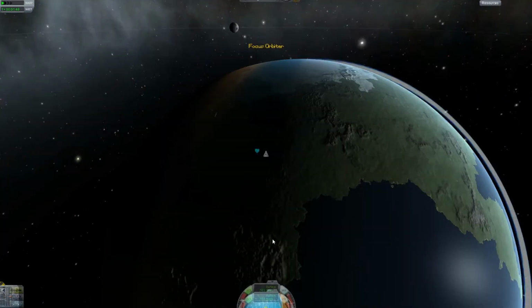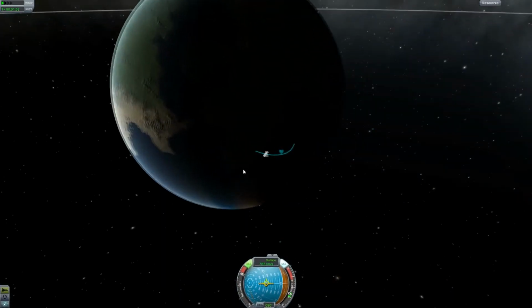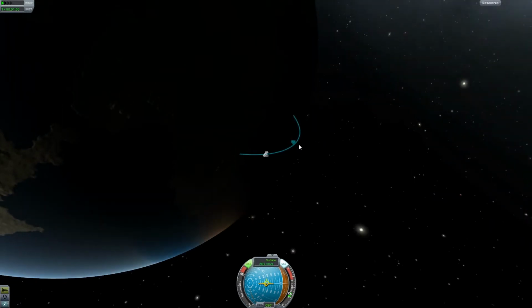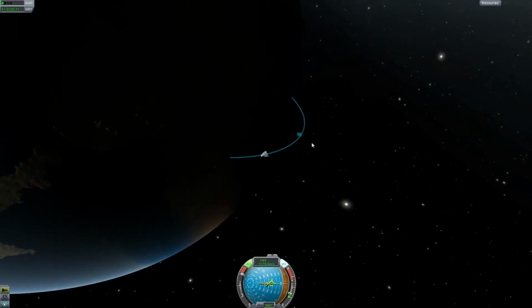We can hit M to go into our map mode, and then you're going to want to bring up your nav ball so we can see what we're doing. Now this here is called an apoapse. This is the highest point in your orbit. I'm not sure if I've covered that yet, but this is your highest point in your orbit. We're going to wait until that gets up to 80. Right now it's at 60,000 meters, 62, 63, 64. We're going to wait until it hits 80,000 meters.